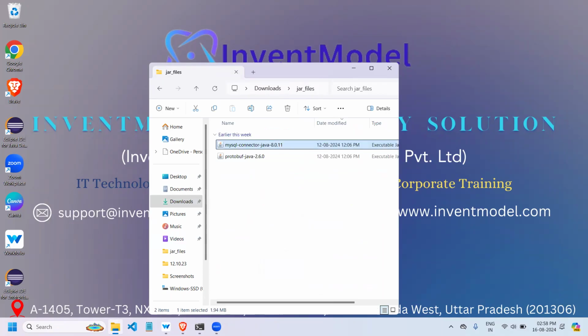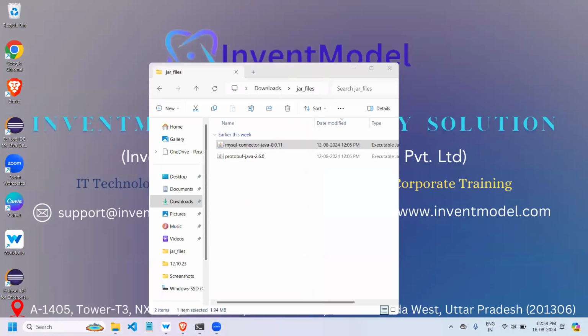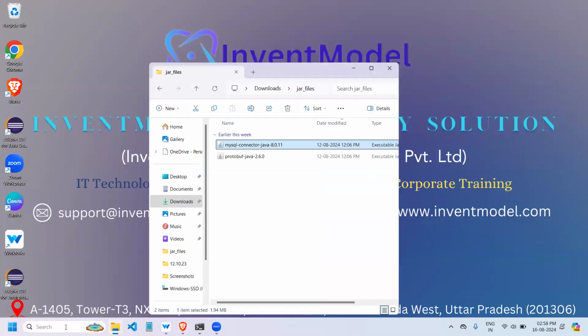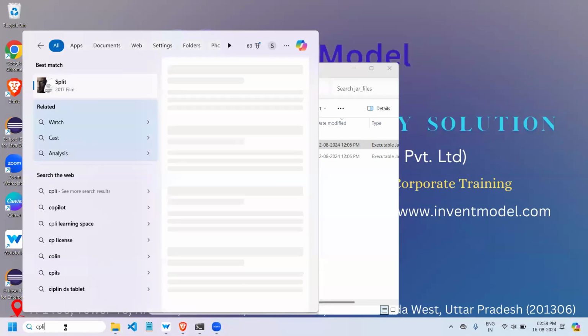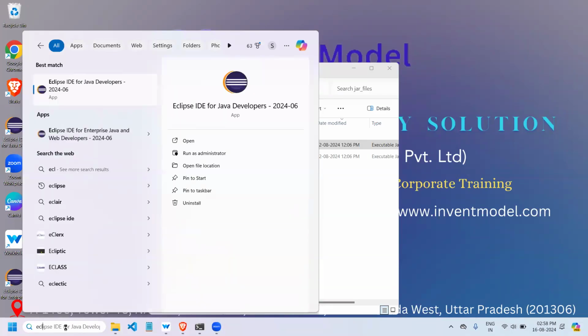Now let's open the Eclipse IDE. Wait a minute. Yeah, so just open it.